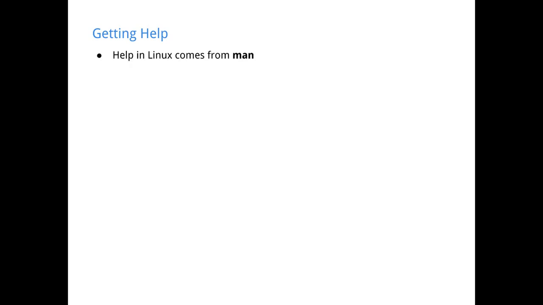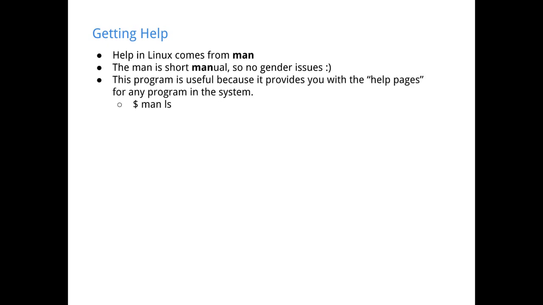So, to get help, we use something called man. Man is short for manual. So man is a program that takes as input another program's name. So for example, if I want to find out how I can use ls, well, if I go man ls, this will show me the documentation for the ls program, and I'll be able to see what different flags it uses, what they do, and how I can combine them together.